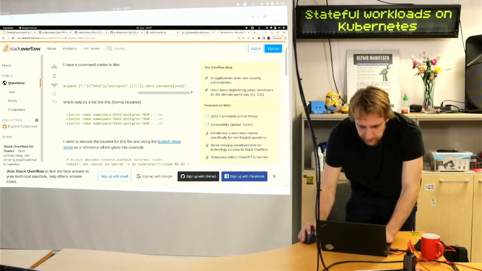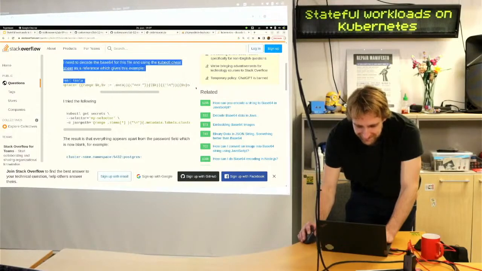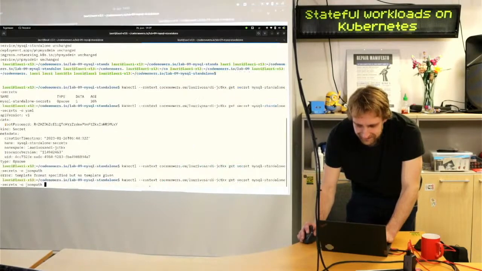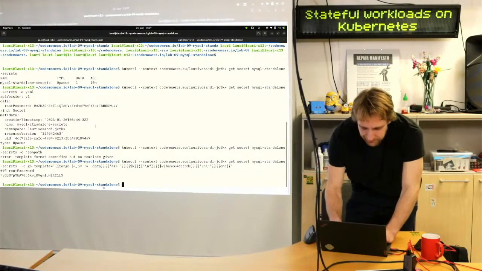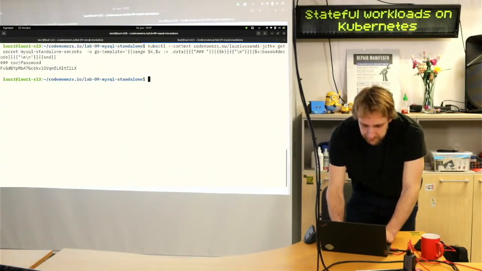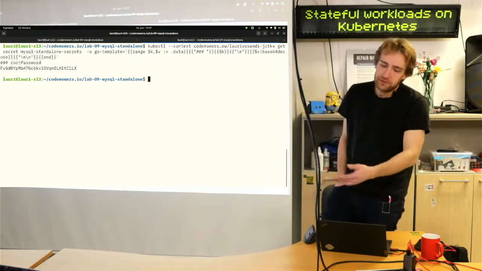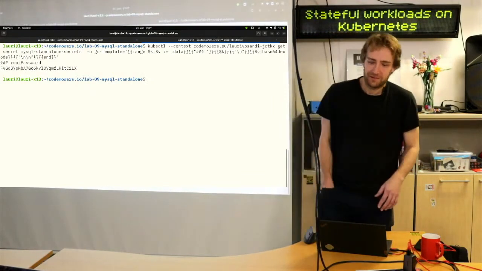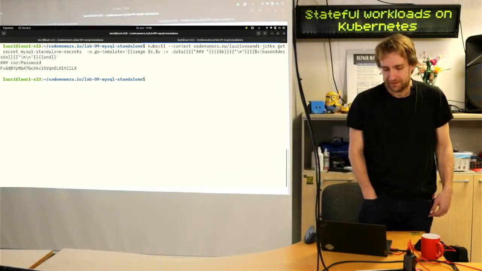There is probably something that does it with a Go template. Oh Lord. It's so ugly. That's so ugly. Yes, that's the root password basically. But I wouldn't remember this anyway. So you just go to Google and search kubectl get secret decode base 64, and then it gives the string.